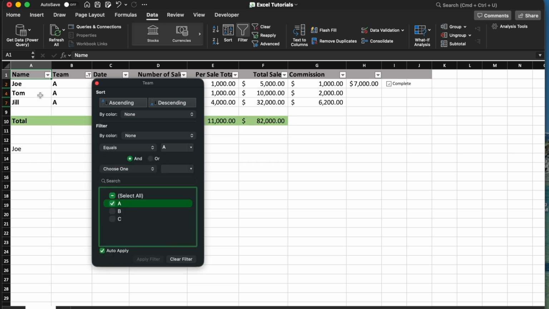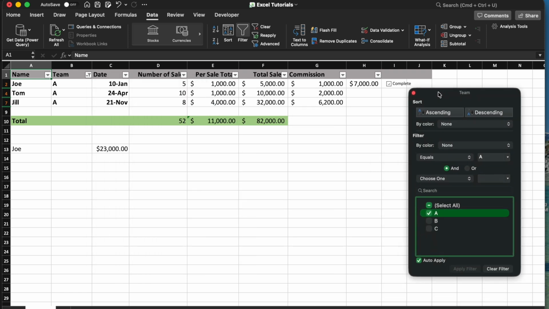As you can see, as soon as I do that, I'm going to move this over here, we can always X out of it. Team A will then show up. Now again, you can see there's a little red indicator over here showing you that, hey, some filtering has happened. Now remember, the data is not deleted, it's simply hidden so that you can view this as easy as possible.